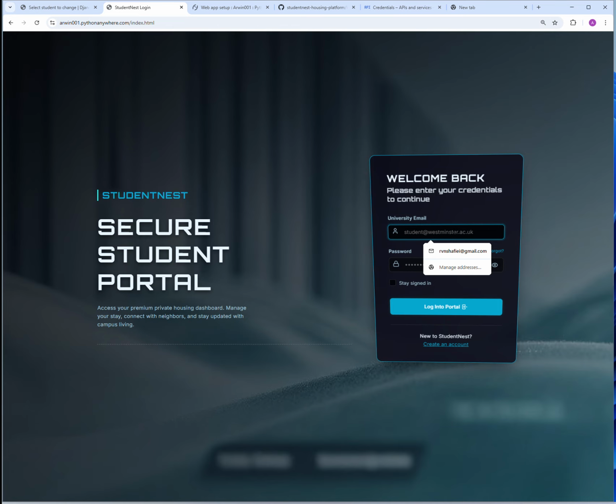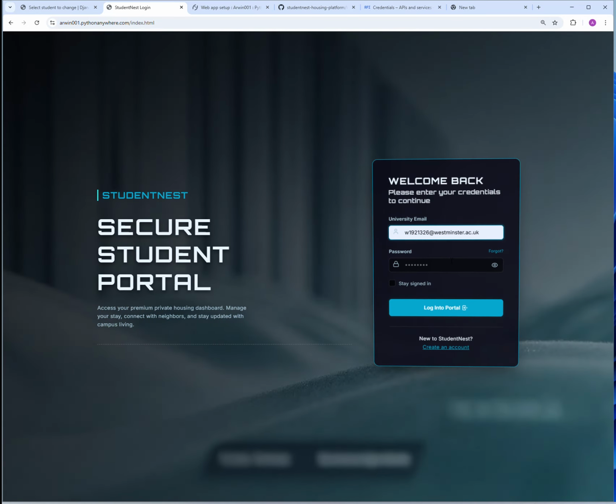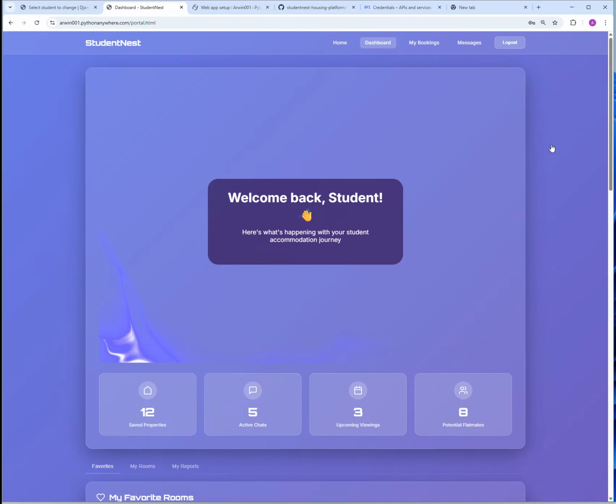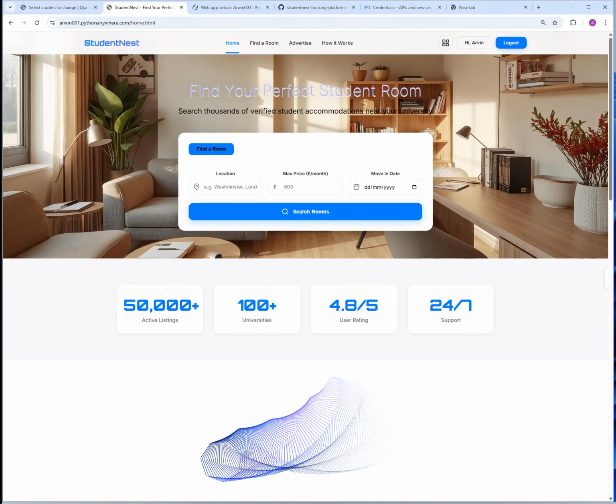Back to login. Just going to quickly log in. Okay, so we get to the dashboard. Before explaining the dashboard, I'll be explaining the homepage, which is here. So I'll begin with the homepage.